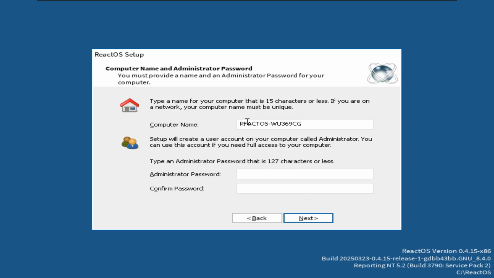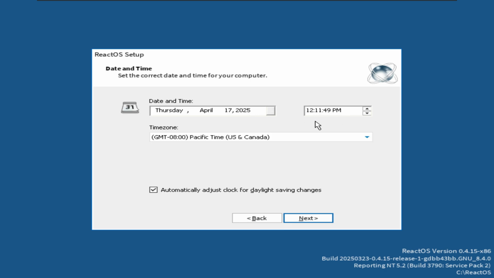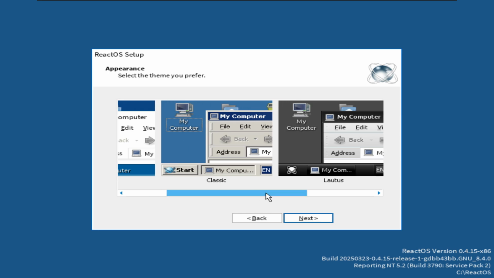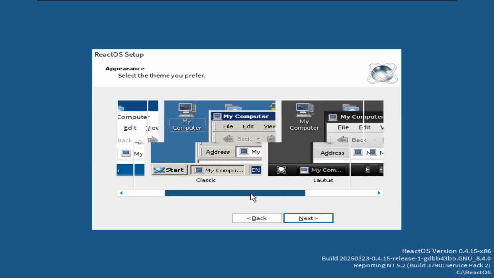Maybe just, you know what? Let me give it a name. Wait, can I actually delete this? Okay. Here you go. The date doesn't matter. Automatically adjust the clock for daylight saving changes. Yep, just keep everything the same. Okay, so we got a lot of stuff in here. For some reason the mouse keeps flickering.